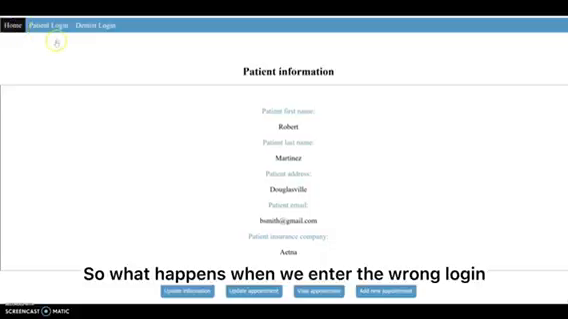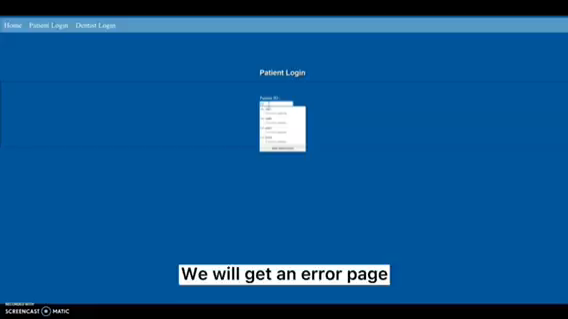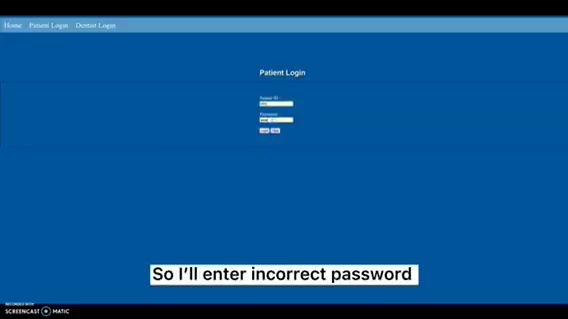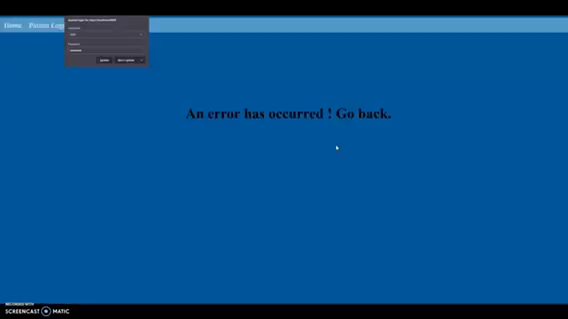So what happens when we enter the wrong login? We will get an error page. So I'll enter incorrect password, click login. An error has occurred, go back.